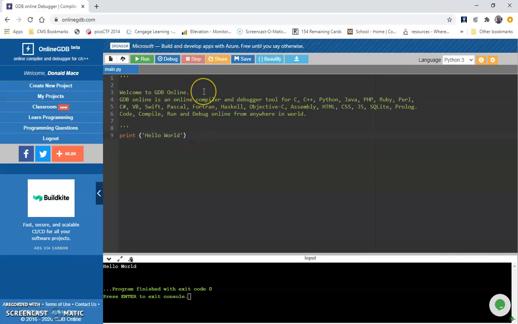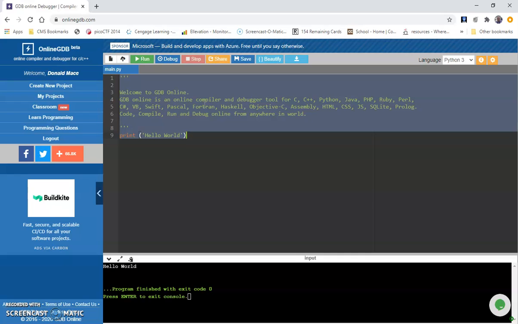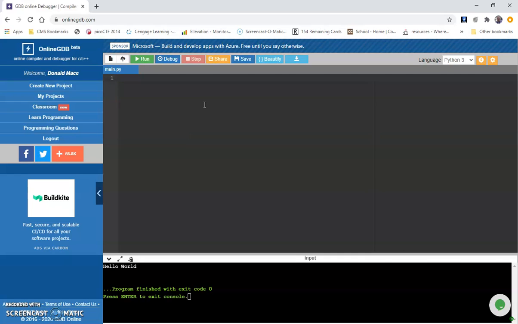So click anywhere in the editor window and do Control A. That highlights all the code, and then just delete that code either with the backspace or the delete key.